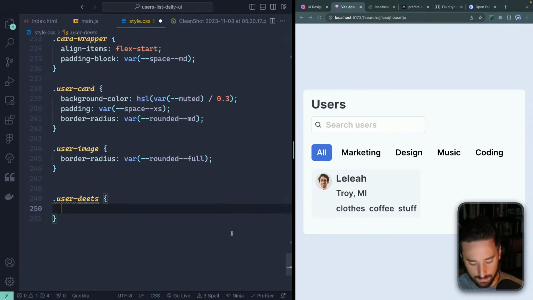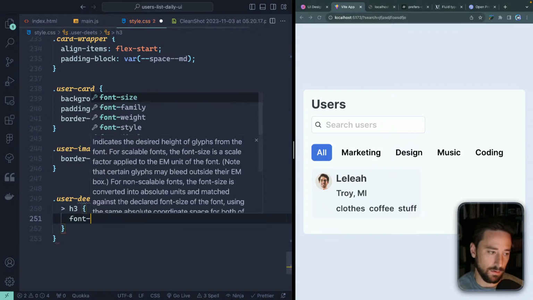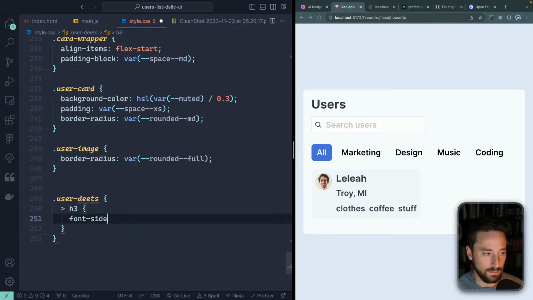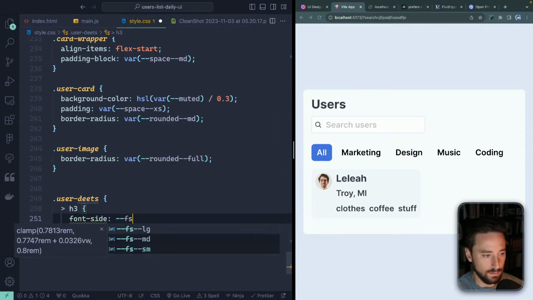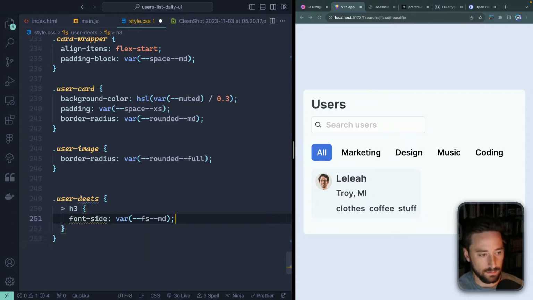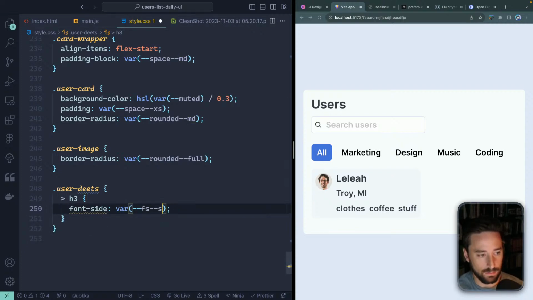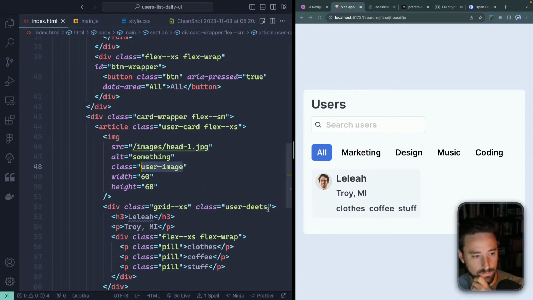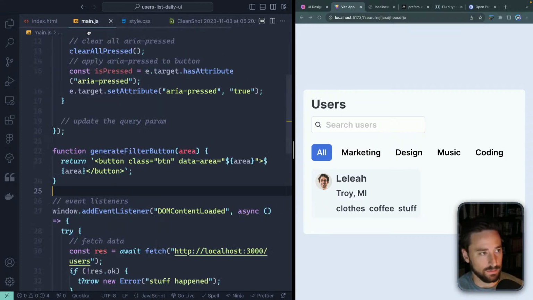And here we'll grab the H3, and we'll say font size. I guess that would be the same, wouldn't it? Small. Font size, small. Is this even working? No, it's not. Okay. I thought I had an H through there. User deets, H3. Let's check.